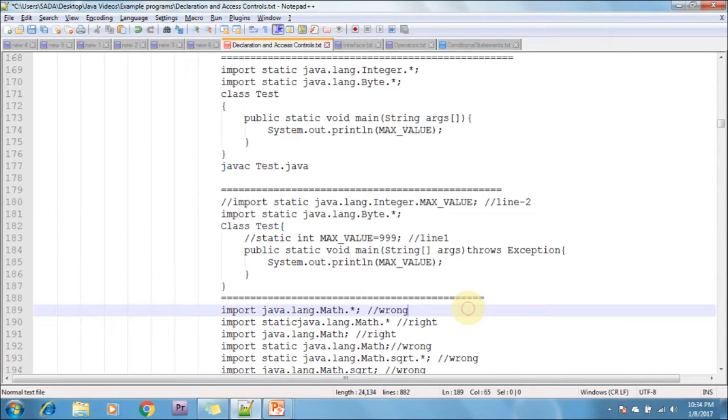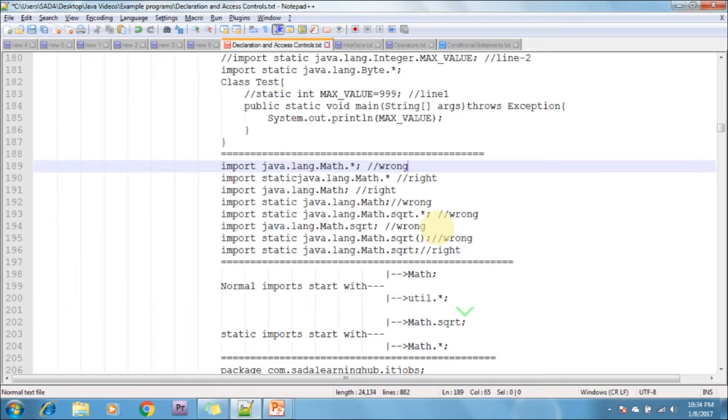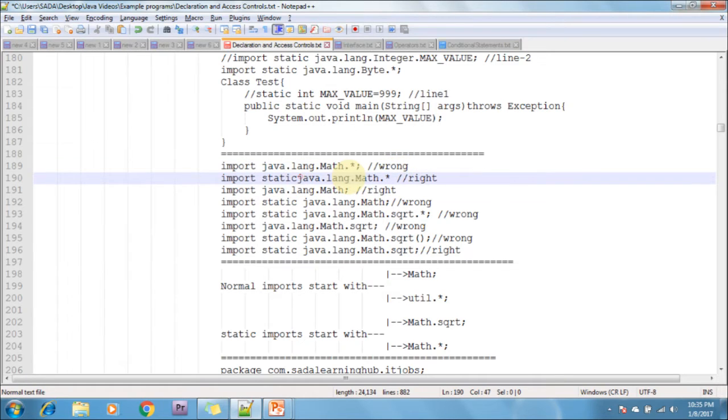Now I can give you some import statements which are wrong and which are right. See here, import java.lang.Math.* is wrong. Now I am showing import static java.lang.Math.*, it is right. Why? Because Math is a static import. Import java.lang.Math is right. Import static java.lang.Math is wrong. See, this is also wrong. Math.sqrt is wrong. Importing the sqrt method, this is right. And Math.sqrt, this is right.